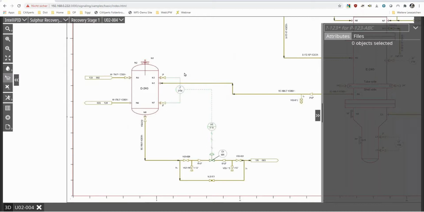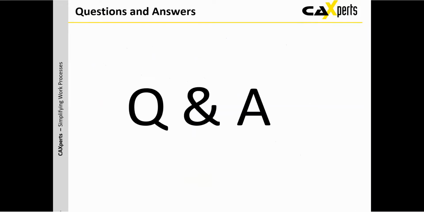Okay, so we're nearly at the end of the time. Let's see if there are some questions. Let me read it. There's one question whether MS Project can also be used with UniversalPlantViewer. Yes, we also have an MS Project integration. It's directly integrated into MS Project. There will be a separate toolbar.